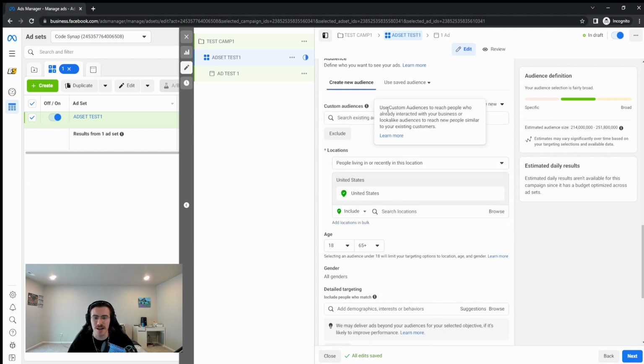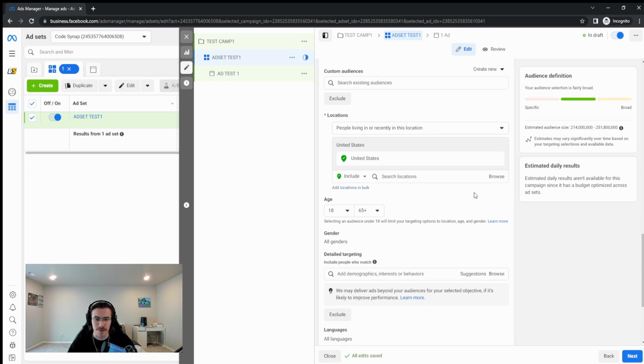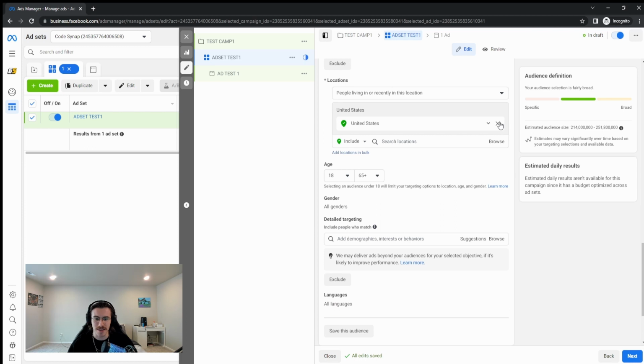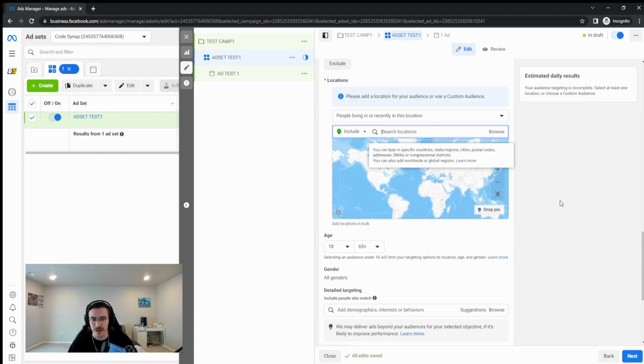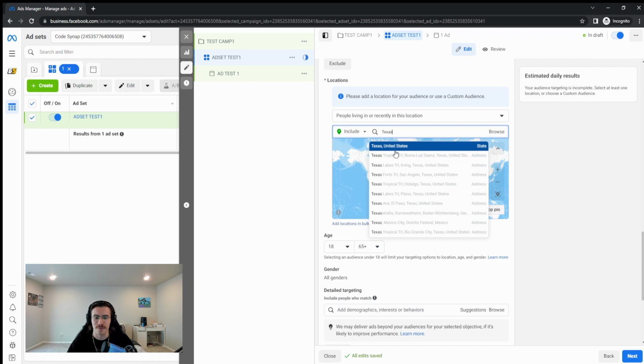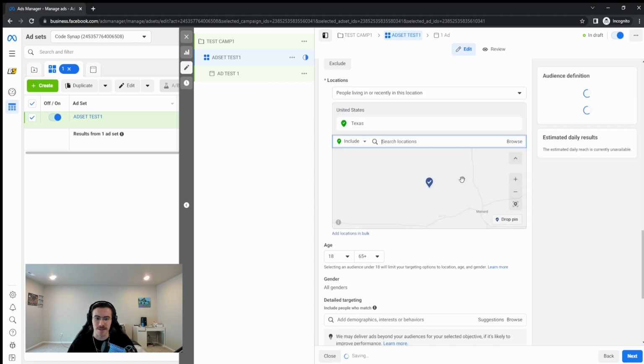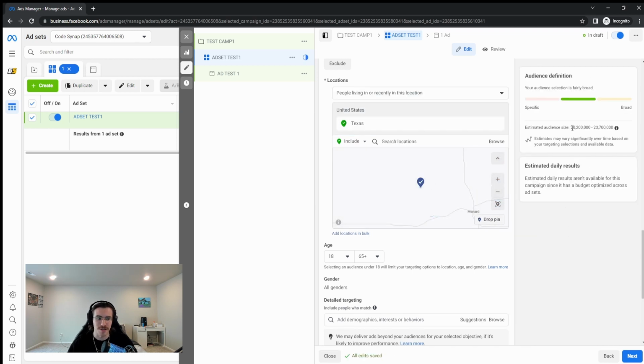So I'll show you guys how to create a custom audience in another video, but this is pretty self-explanatory. Here, if we exit United States, it gives us a whole map, and then we can search locations that we want to target people in. So let's say we want to target people in Texas. Texas would come up, and then we click Texas. And then we can see we're targeting about 20 to 23 million people.